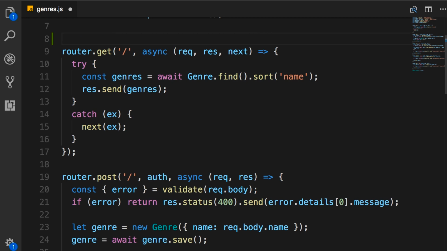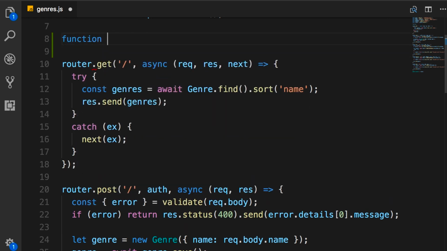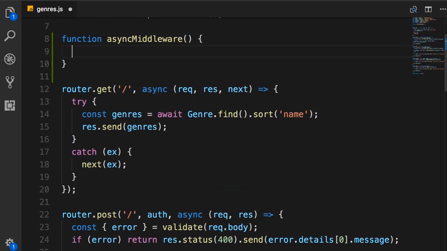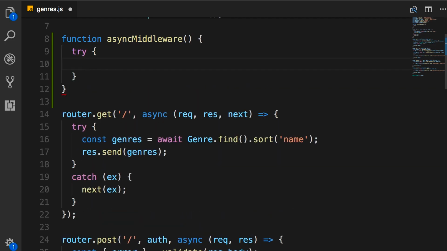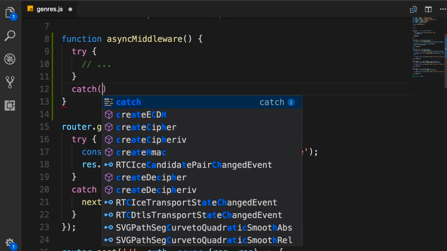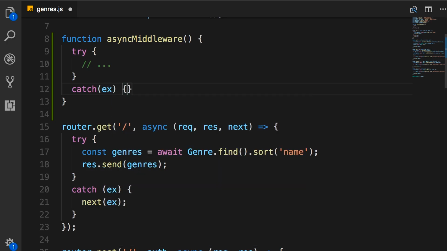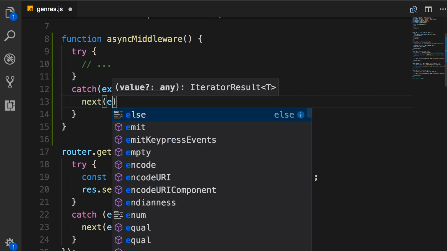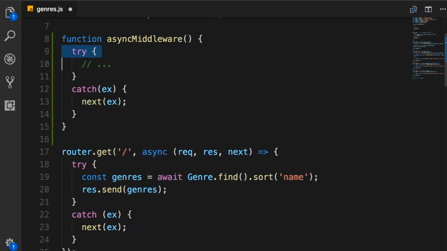So let's define a function. Let's call this async middleware. And later you will know why I chose this name. So this function should have a template like this. So here we have the try block. We're going to execute some code here, and this code will vary from one route handler to another. Then we have the catch block that takes an exception. And here we simply call next with this exception. So this is the template that we want to have in every route handler. The part that is different is only this part.